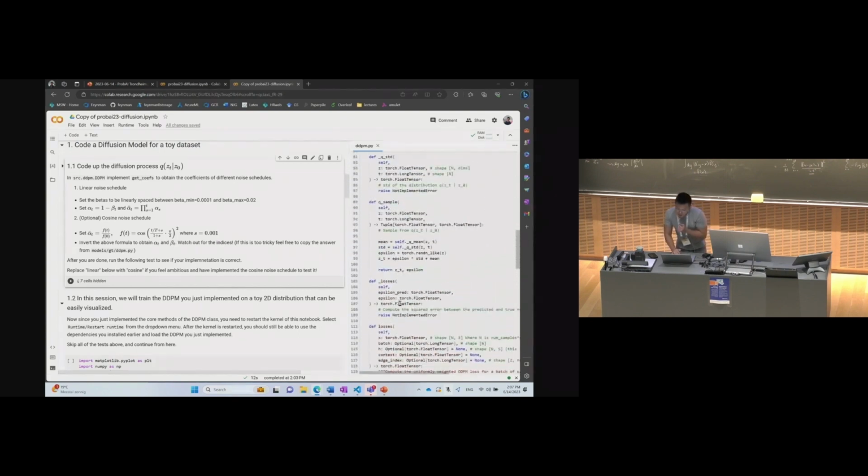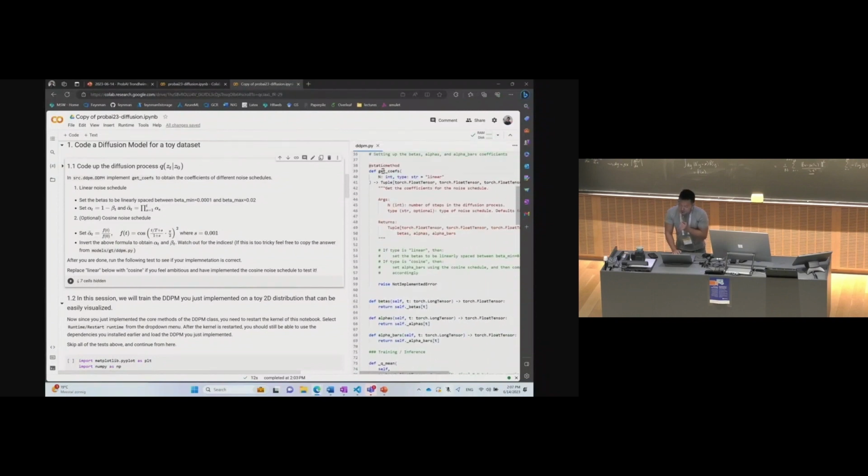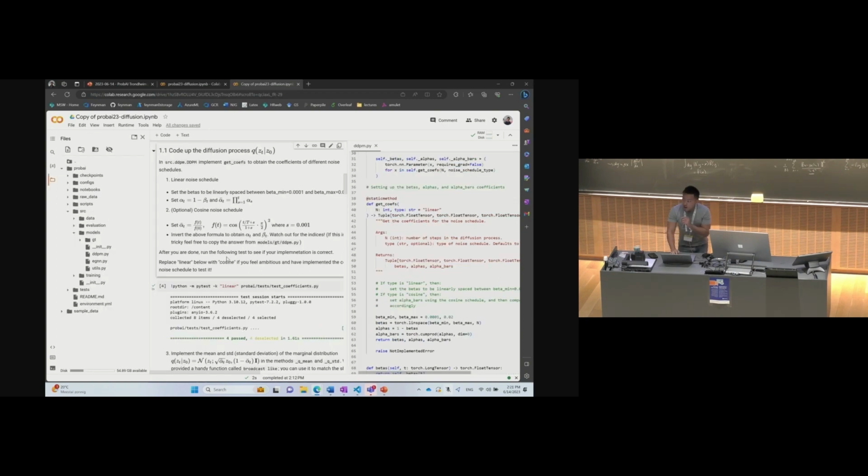All right, so let's get back to our first task here, which is implementing the get coefficient function. So we're going to start with a linear noise schedule, which is interpolation between small beta and large beta coefficients. Once you are done, you can run this PyTest to see whether your implementation is correct by comparing with the ground truth. So now, if you have already implemented the linear schedule, let's move on to the next task.